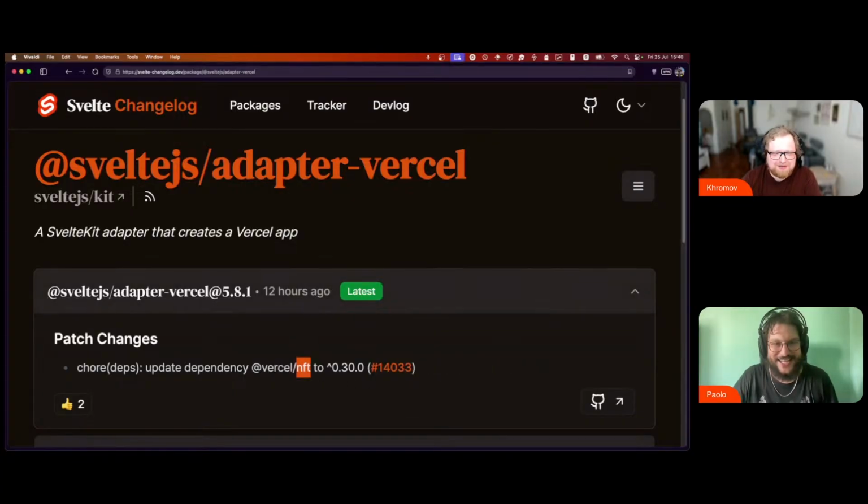And NFT, is it the NFT, or is it something else? It's another NFT. If I'm not mistaken, I think I've used this library before, and it's basically a library that allows adapter Vercel to tree shake everything that you don't actually use. So when you publish on Vercel, there is just a subset of files. If you have a file that you're not importing, it will not be included in the bundle. If I'm not mistaken, it should be this one.